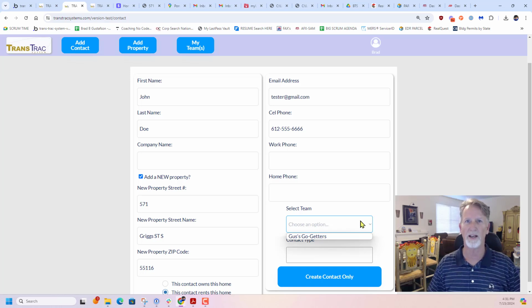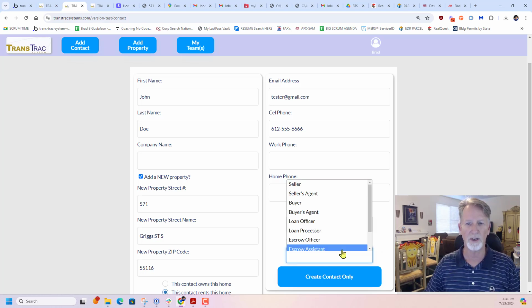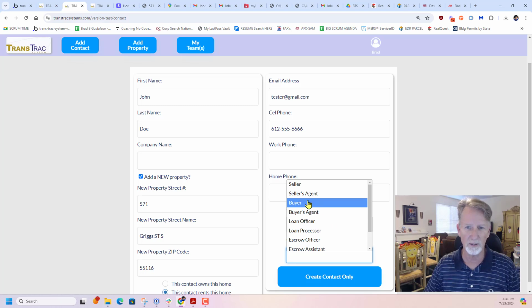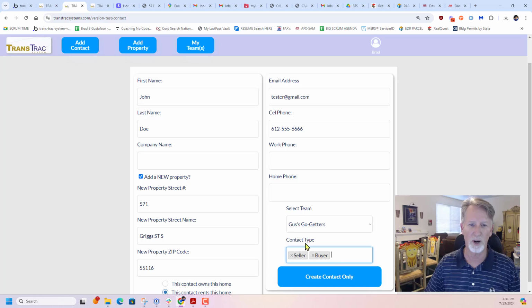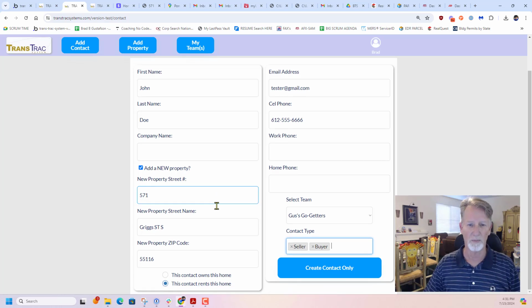Even though they're not an actual user, they're a contact, and you want them affiliated with the team that you're on. Now, if you're a transaction coordinator, you may be on multiple teams, but if you're an agent, you'll just have the one team that you establish when you set up. So I'll put that on there, and then we want to say, is this a buyer or a seller? It's a buyer and a seller because they own the property that we're adding, and they're going to list it and they're going to buy another property.